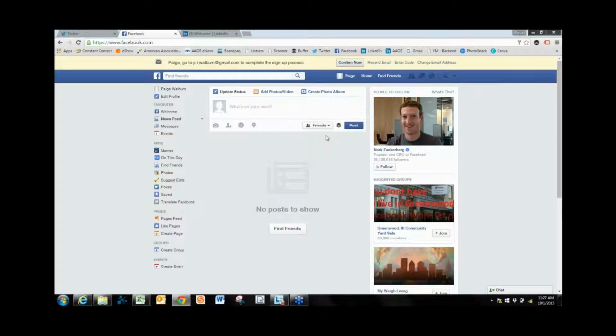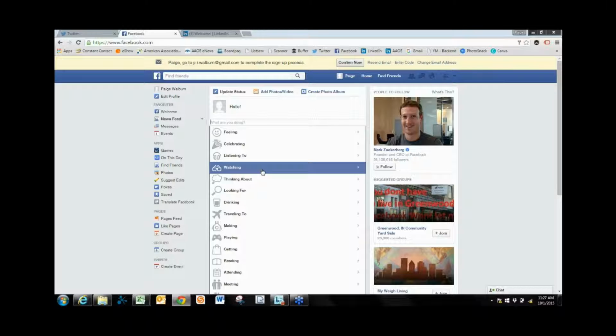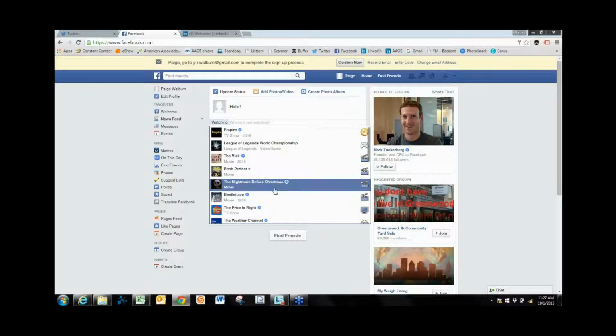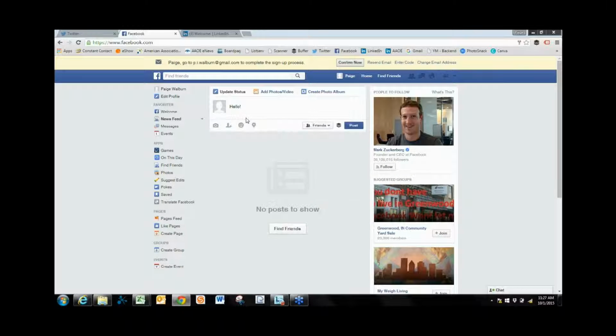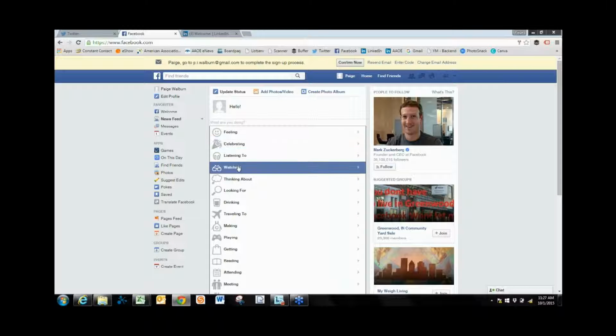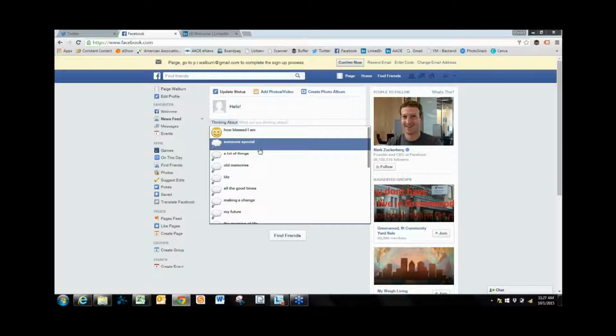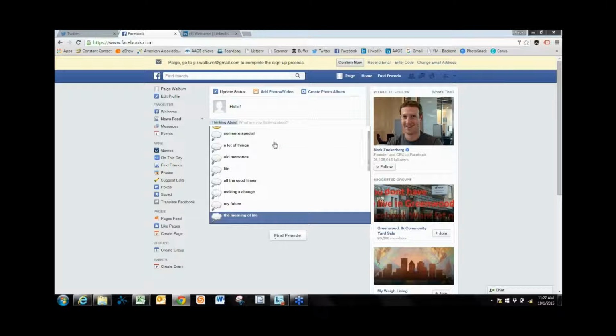So if you want to just share it with one of your friends and not all of your friends, that can be done there. So what's on your mind? We're just going to type hello. And here you can, again, add pictures. You can tag people. You can add a feeling. So you can say you're watching a movie and it'll populate some popular movies happening. Thinking about, and this is just kind of feelings.